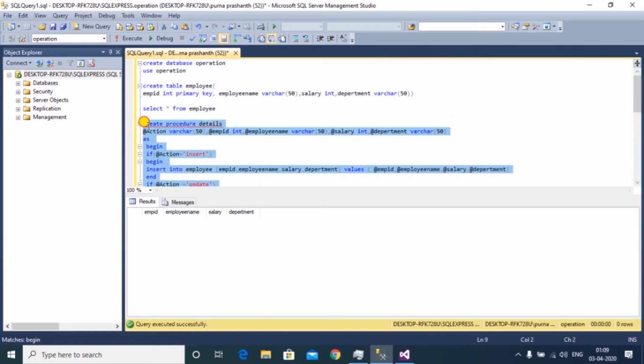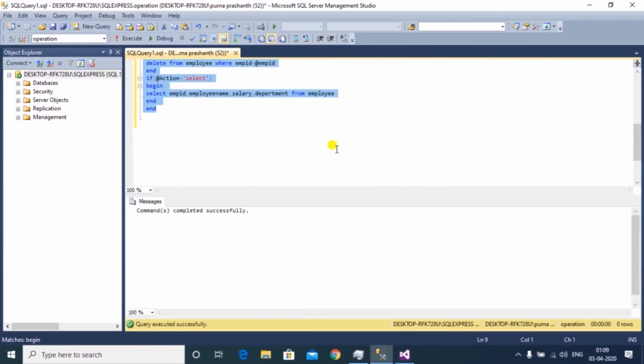After completion of the stored procedure, we will execute the stored procedure. Execute. Command is successfully completed, and we will write another stored procedure. The stored procedure is for the grid view. So whatever data is filled in the table should appear in the grid view. For that we will write another stored procedure.